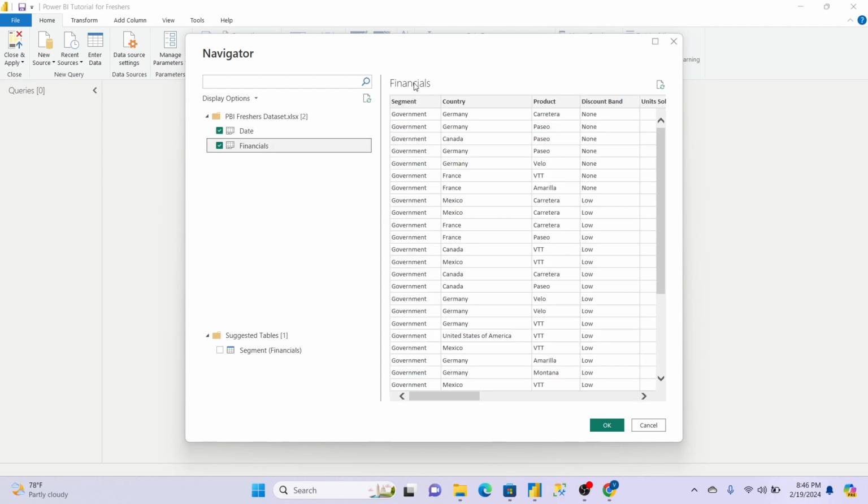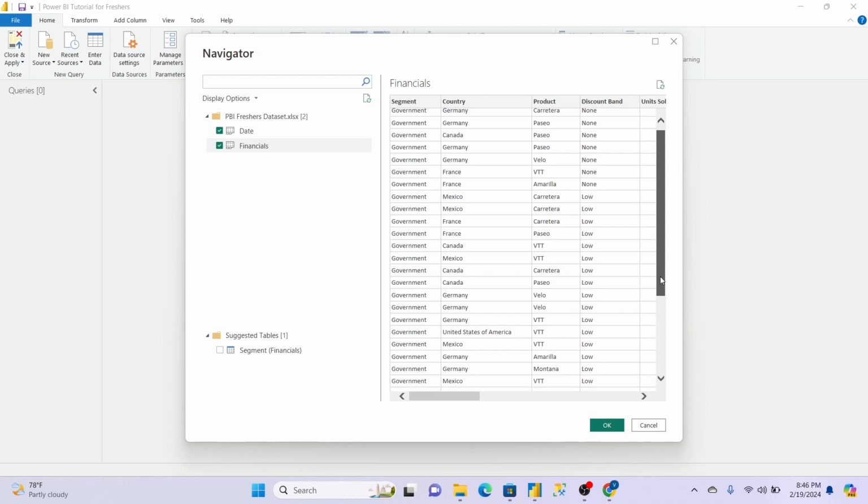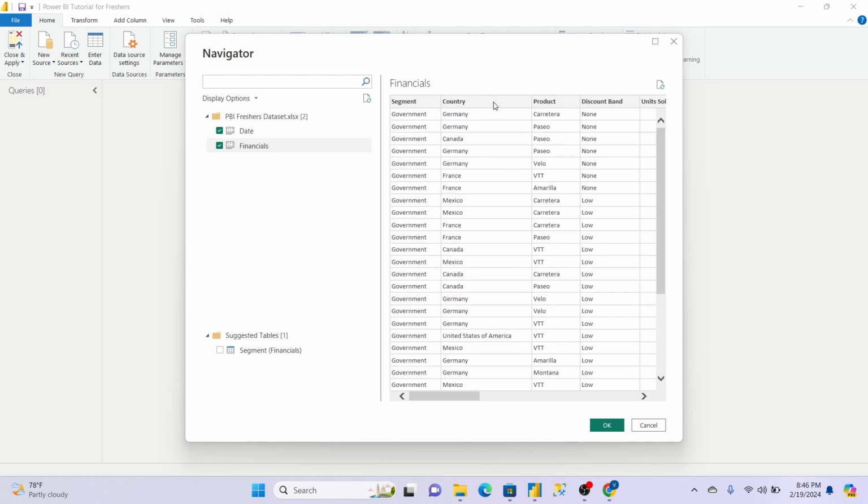Now, from this table, in the segment column, you are able to see Government. Then second, what country is there? Germany, Canada, France, Mexico, USA. See, like this we are able to see in the country column. So what we have again understood is that this data is related to Germany, Canada, France, Mexico, everything. It is nothing related to our India. Basic understanding you got.